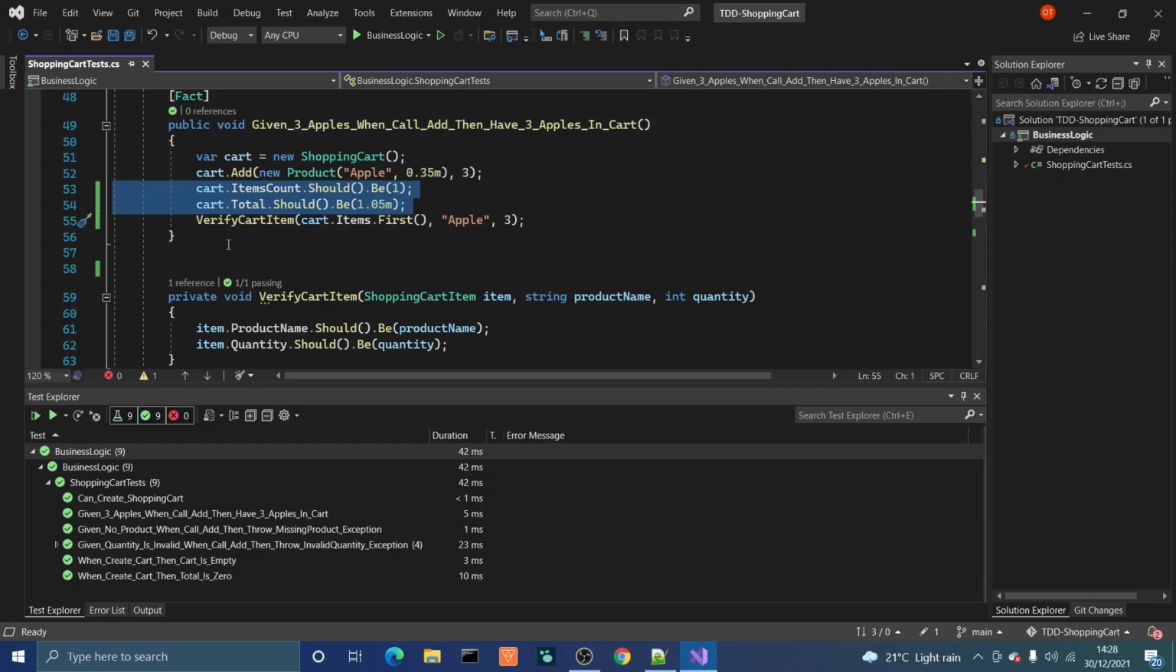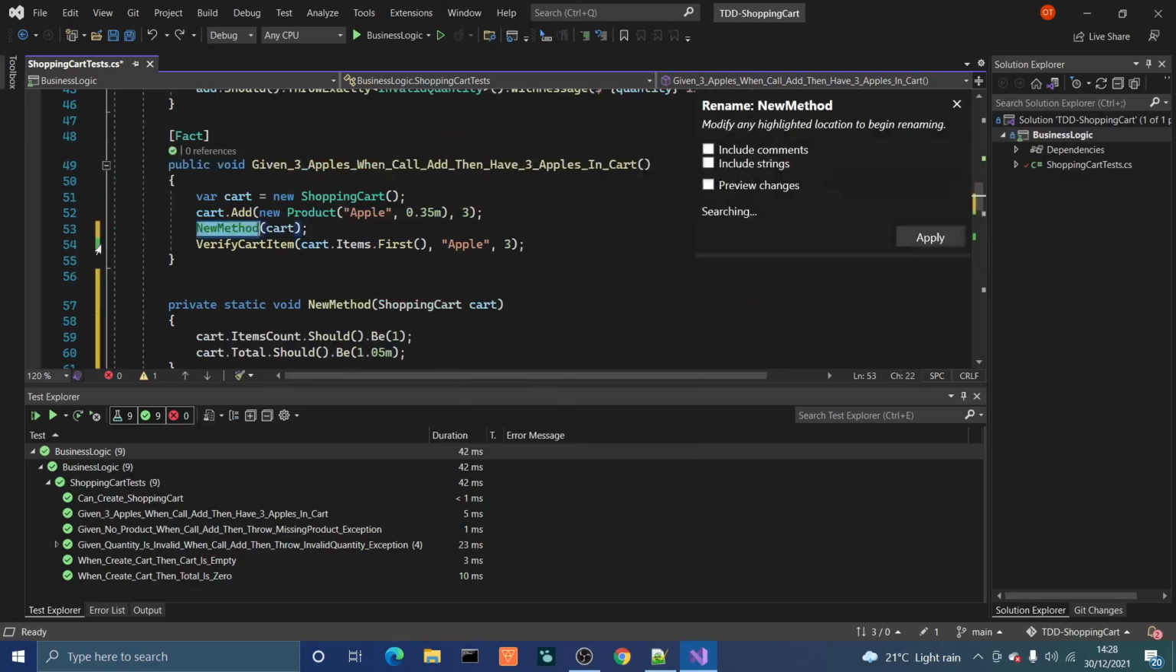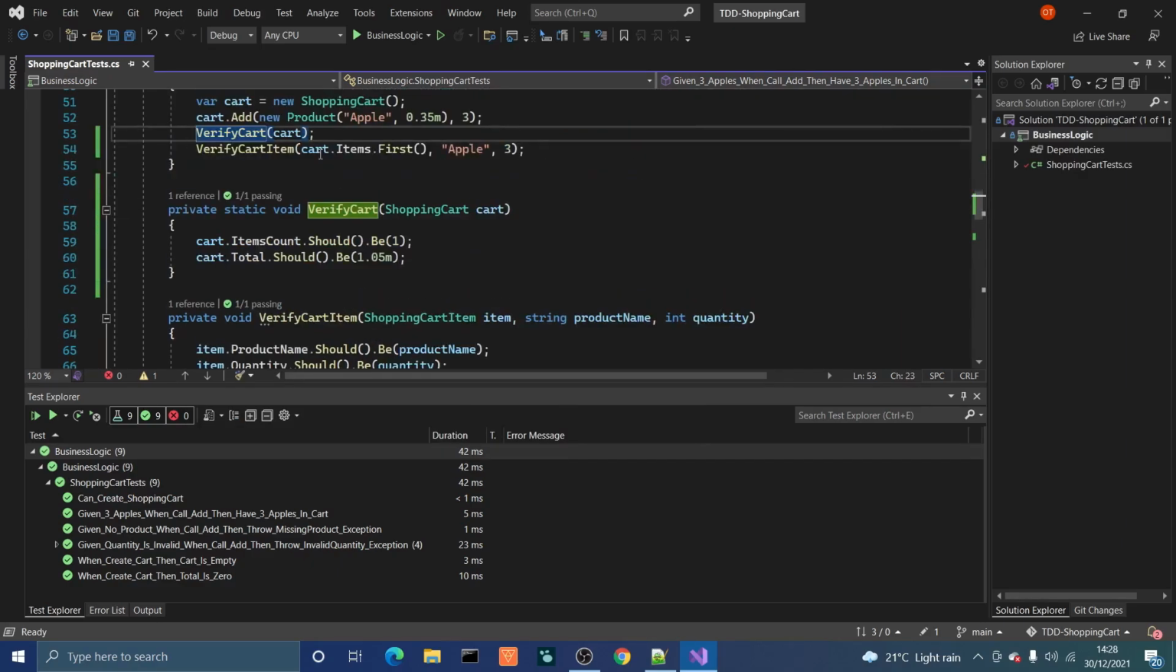Let's extract all the verifications, all the assertions that are currently happening and that belong to the cart, so cart.itemsCount and cart.total, into a parameterized and reusable verify cart method. Let's do that now. Okay, I'm going to use the refactor verify cart. So it's created a verify cart method for us here, taking in the shopping cart, which is great.